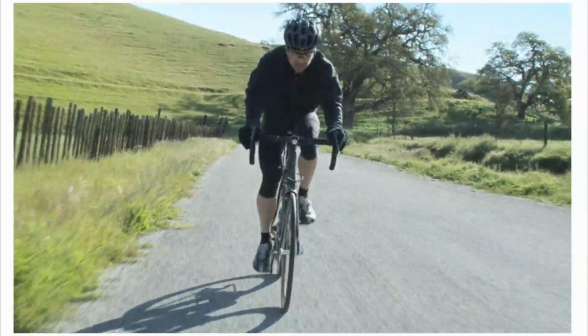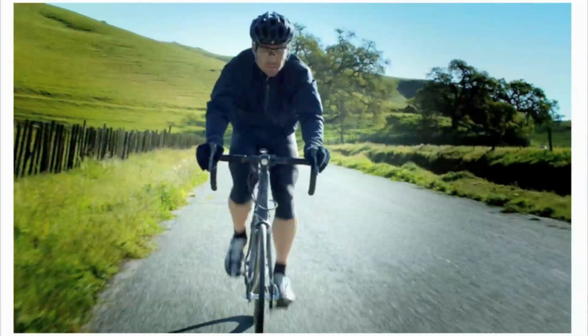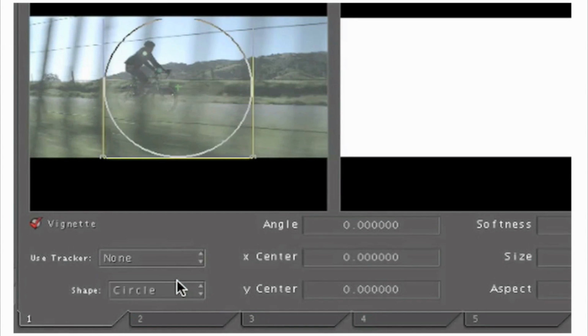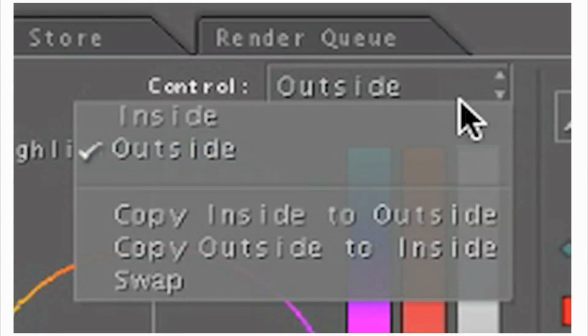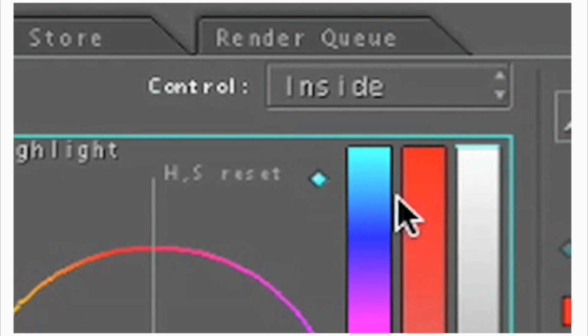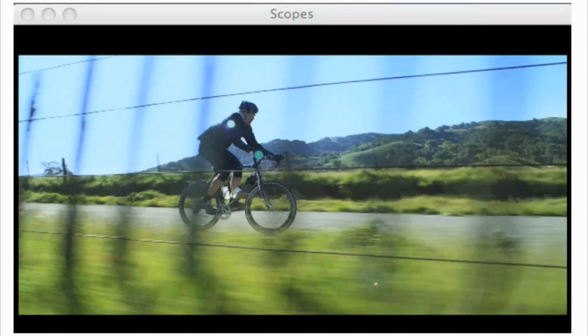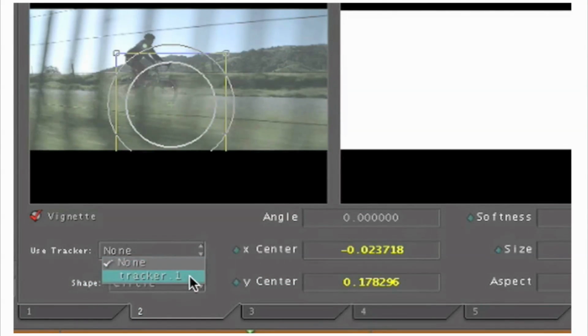The secondary tools in Color let you adjust and enhance specific parts of the image, helping you to focus the viewer's attention exactly where you want it. You can apply up to 8 secondary effects using vignettes and custom drawn masks. You can control adjustments to both the inside and outside of the vignette. You can even track the on-screen movement, so the effect happens precisely where you want it.